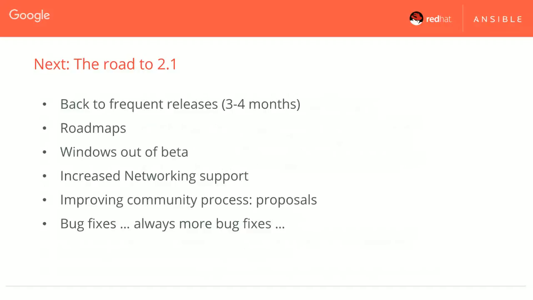And of course, many bug fixes. 2.0 introduced a lot of bugs. We fixed, I think, a lot of the major ones with 2.0.1, which was released last week. But there are still a few things that we need to fix or nail down. And hopefully 2.1 will be a very stable release.